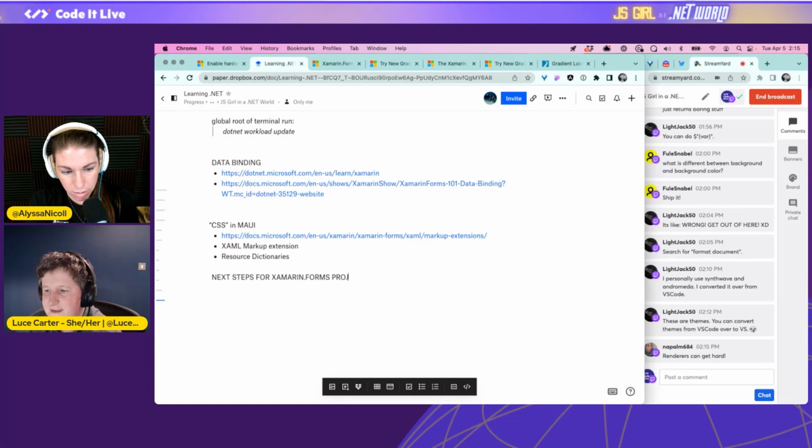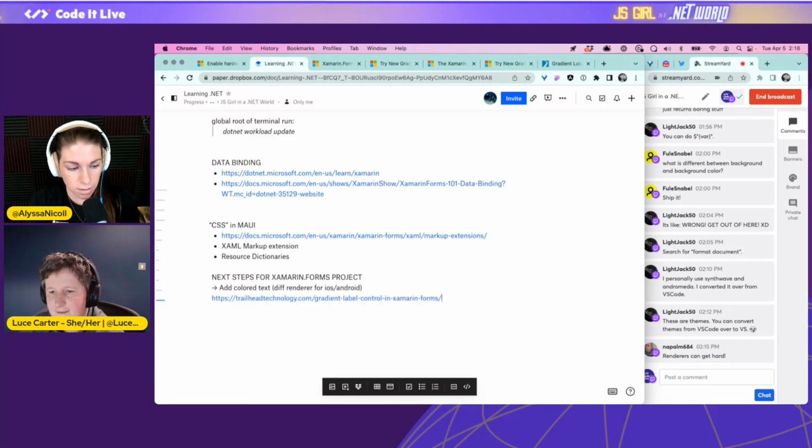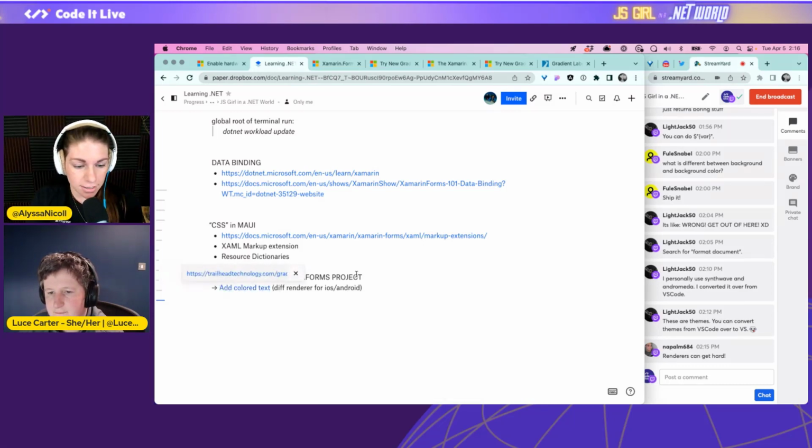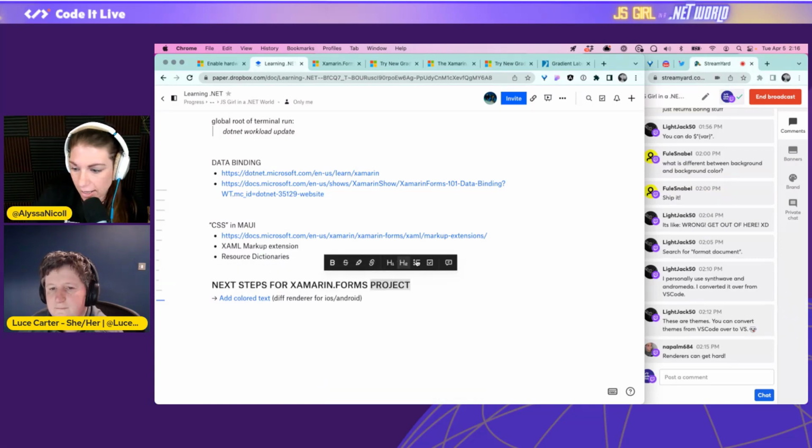Yeah, renders can get a bit scary, but sometimes it's just easier for someone else to go, here, this is the code that you need, and then you just paste it in the right places, and it's like, oh, look, it works. Different renderer for iOS, Android. And I'm going to link to it. Actually, I'm going to be like, add colored text. Here's the link. Perfect. I cannot tell you how much fun I had today, and we got so far.